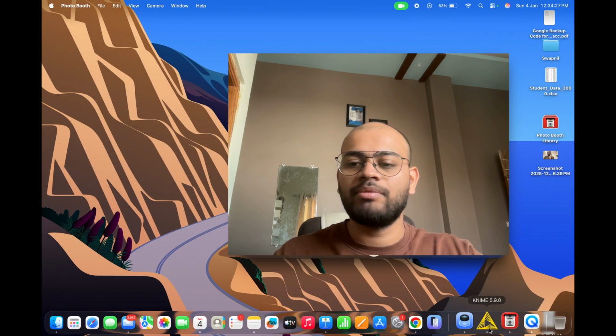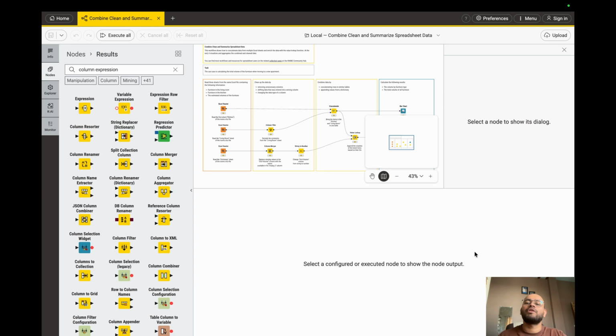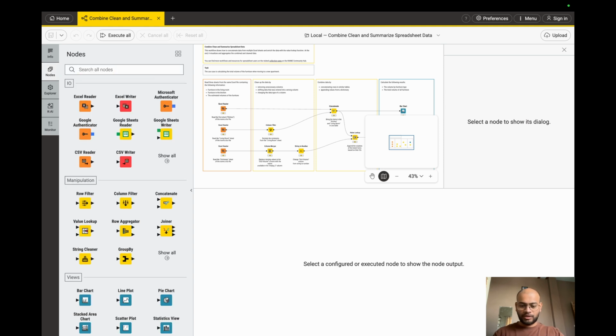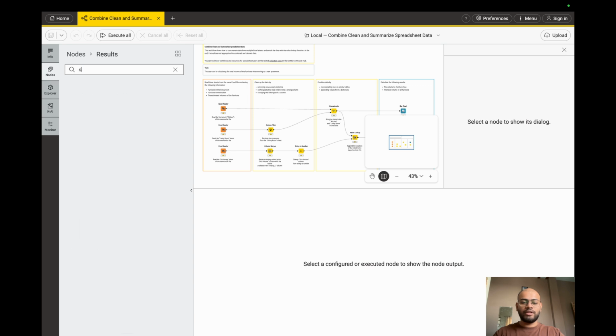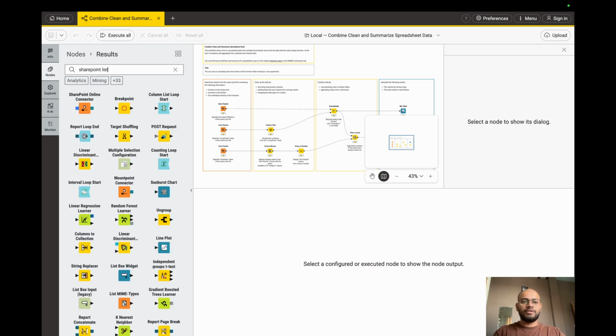If you check my previous video, I recently upgraded my KNIME from 5.5 to 5.9. This is the latest version that is currently available. Let's say you want to work with some SharePoint list data or consider some column expression, all these things. There are multiple nodes available. But this is the node section where you can check your nodes. Let's say if I want to work with SharePoint list, then if I type list, it should appear over here. It has SharePoint online connector, but it doesn't have a list.